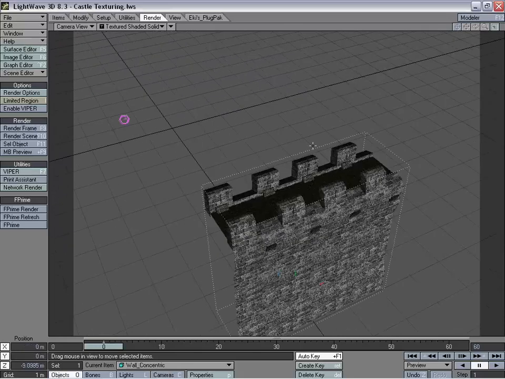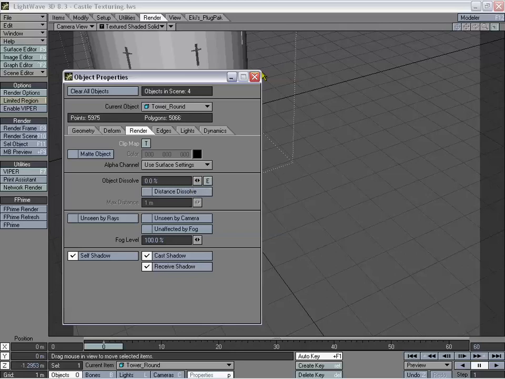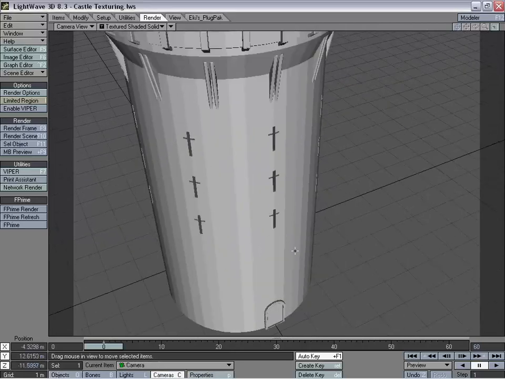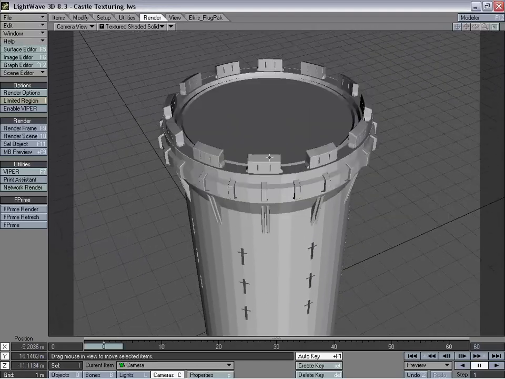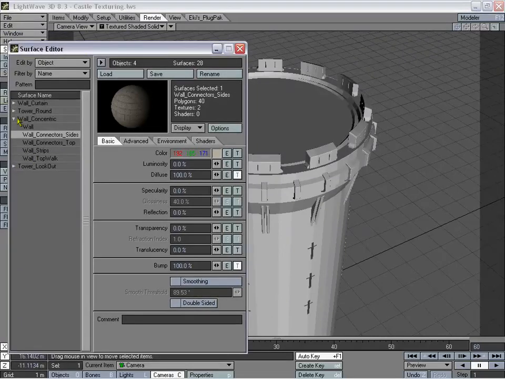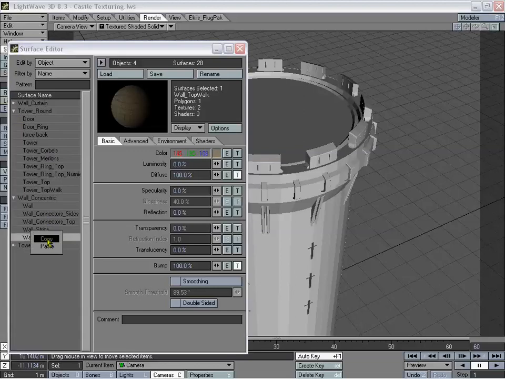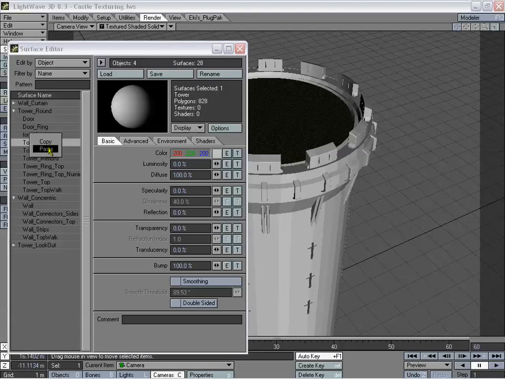So what we're going to do is open up the Objects panel and give this a dissolve of 100, and go to the tower and dissolve it down to 0 and start working on the texture for the tower here. And pull up a surface editor. And what we can actually do is take the allure, the top walk, and just paste it onto the top walk of the tower, because we're just going to use the same texture and the same pattern design. And for the wall, copy and paste that onto the tower.